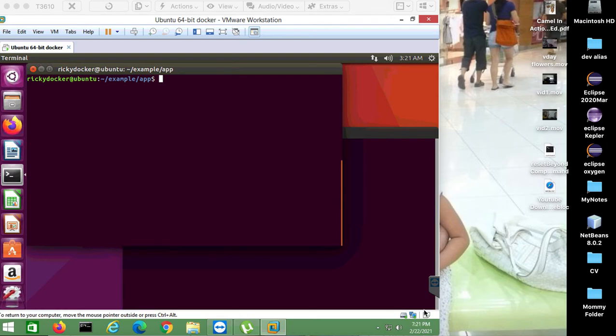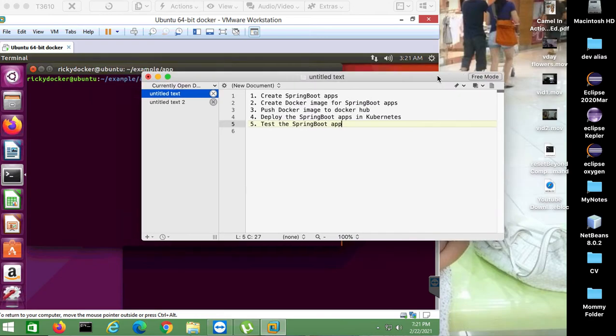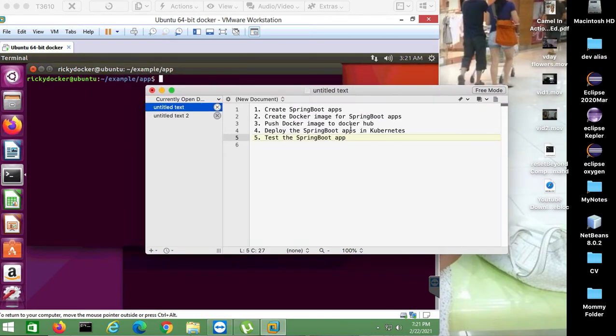Hi guys! Today I'm going to show you how to deploy Spring Boot applications in Kubernetes. Basically, there are 5 steps that we're going to follow to do this. First, we're going to create the Spring Boot applications. We're going to create one application as a Spring Boot application as a gateway and another application to be called by our gateway application.